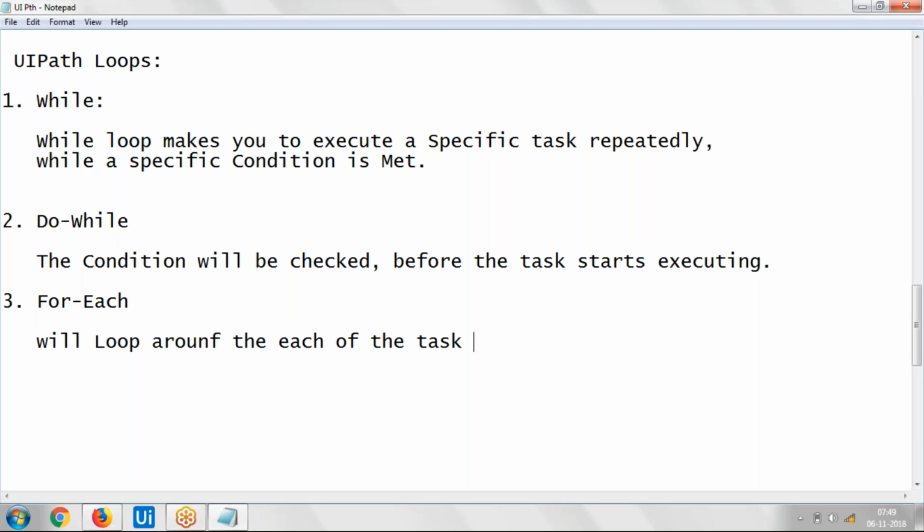So this task could be writing a number, or getting each item from a list of data, could be anything according to our requirement. So there may be an array, there may be a list of some data. Every unit will make a task here, and then it executes the task, repeats the task and executes.